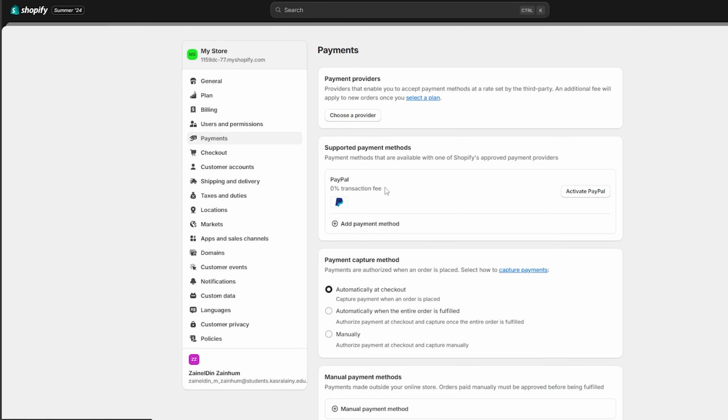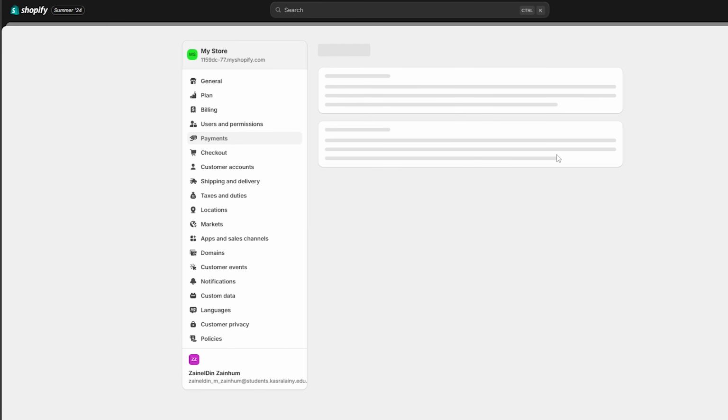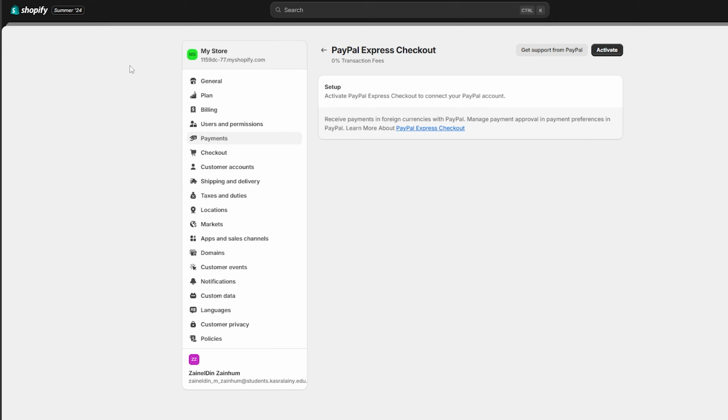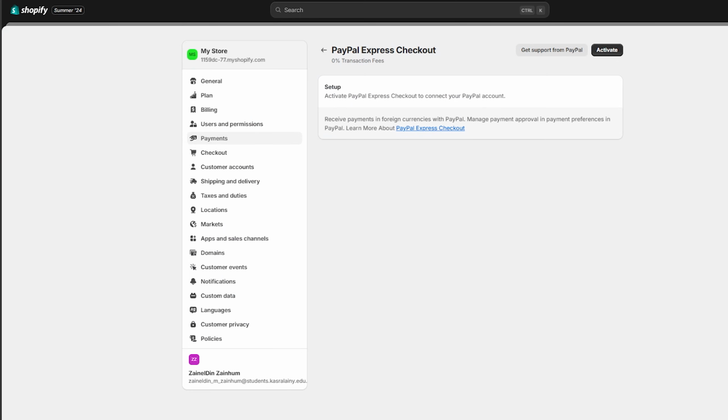After that you should click on payments option. Then now you can simply click on add payment method, and after you click on add payment method, as you can see like this one right here, it has this option activate. You can click on activate and connect your PayPal account to start accepting payments on Shopify. So every payment method you add, you will have to activate it like this one right here.